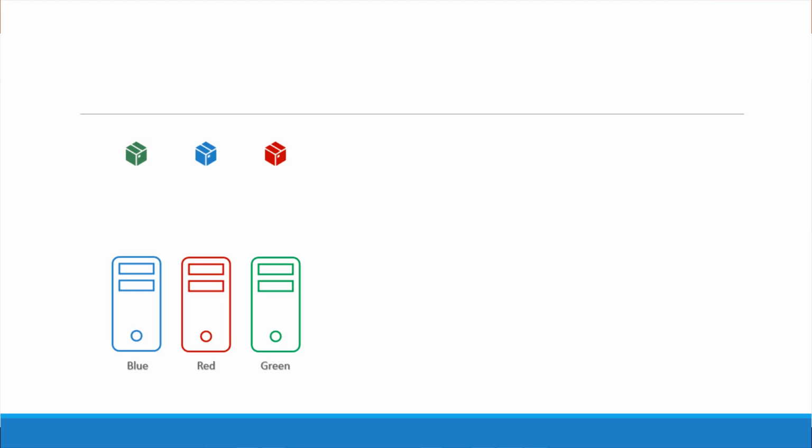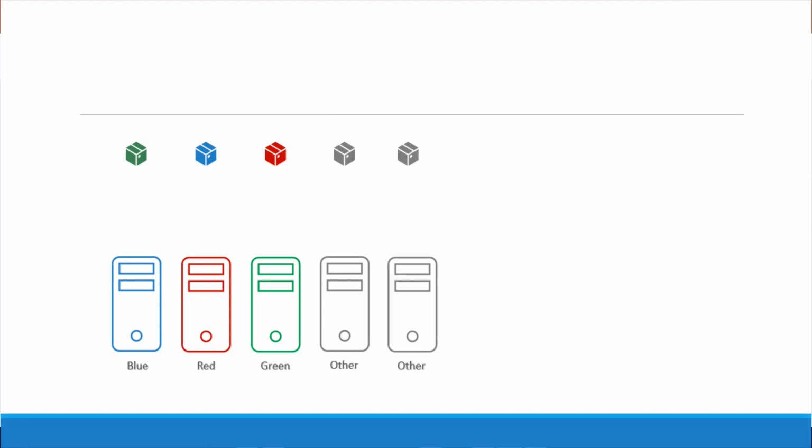and likewise for green. We are sharing the same Kubernetes cluster with other teams, so there are other pods in the cluster as well as other nodes. We do not want any other pod to be placed on our node. Neither do we want our pods to be placed on their nodes.